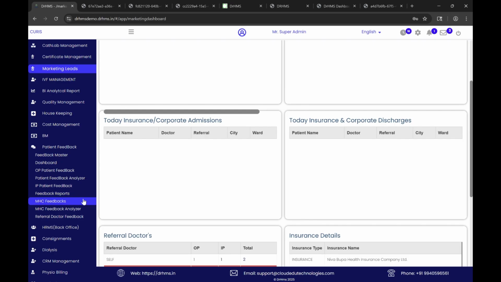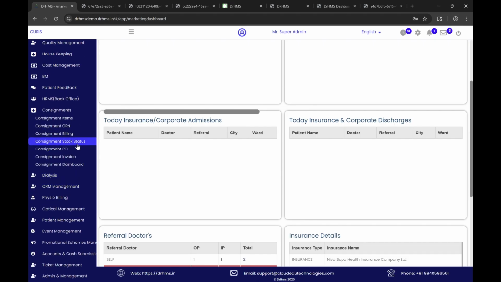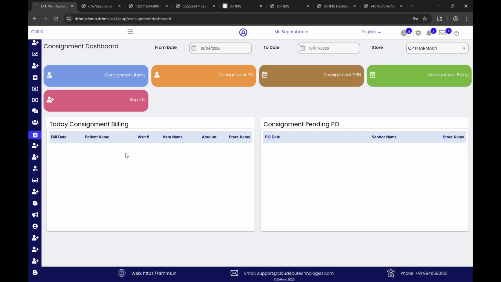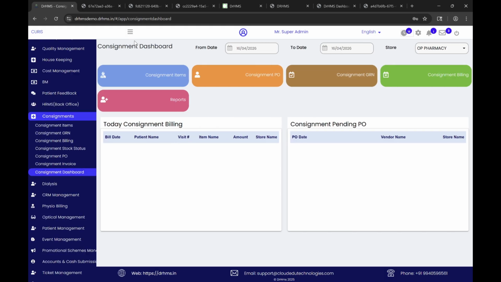Consignment management is very important for the ortho department and other departments. Basically, the supplier keeps the consignment items in the hospital. After a consignment item is used for the patient, the PO and GRN will be generated automatically by the system, and the invoice will be sent to the supplier. The invoice details will be captured here automatically and sent to the accounts.